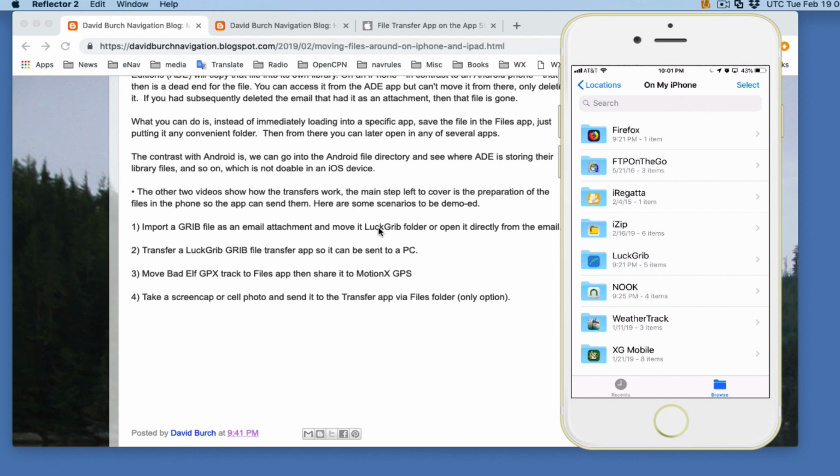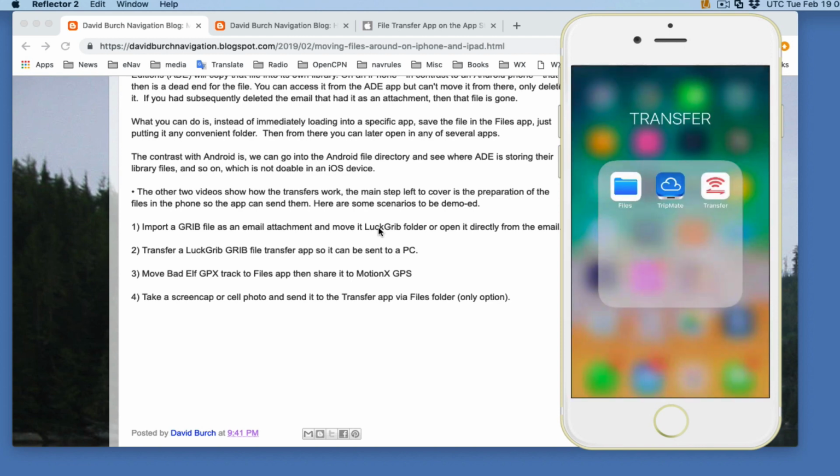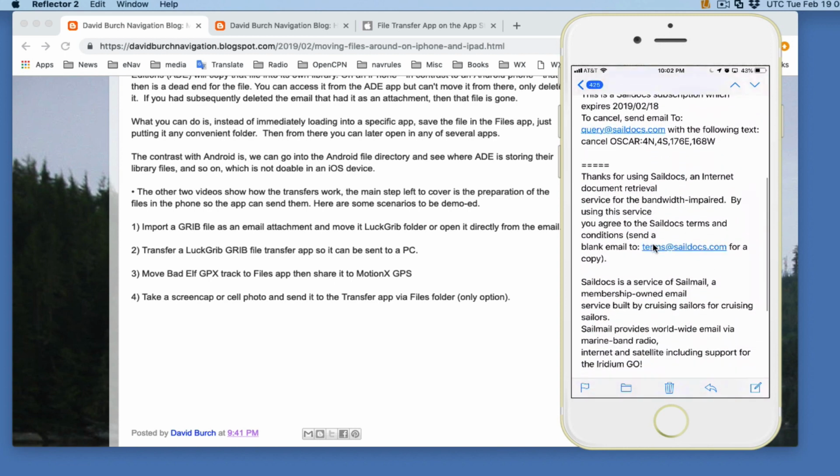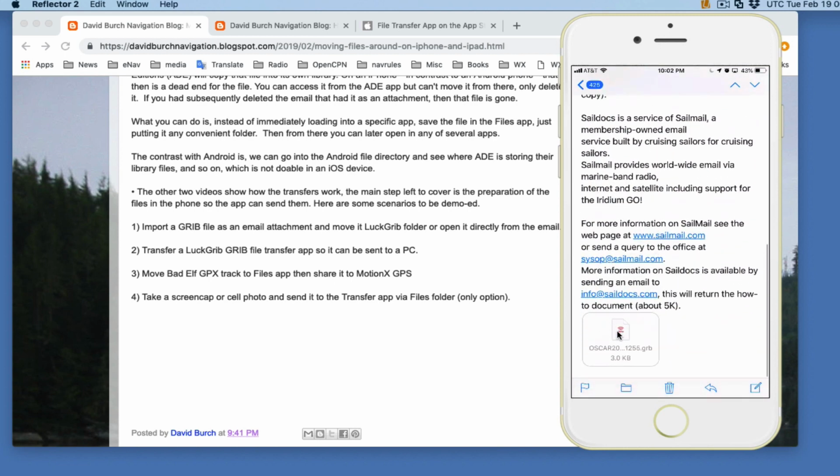Now, LuckGrib has its own import, a LuckGrib file as an email attachment. If you're using the program LuckGrib, you would certainly download the files with their system. But for some reason, you may have ordered a file or a subscription to a file, so it comes every day at 12 o'clock or something. Here's an example where I've asked, this is subscribe. That means I've asked SailDocs to send me this Oscar occurrence file every day. Well, it turns out this one's only new every 5 days, but anyway, here's that file, and at the bottom of it is the data.